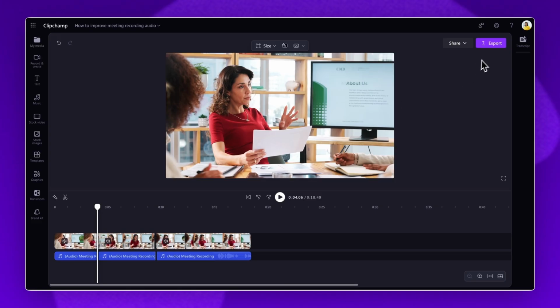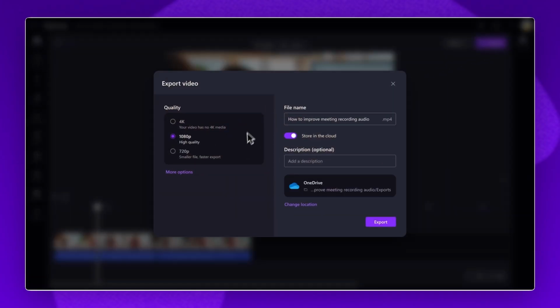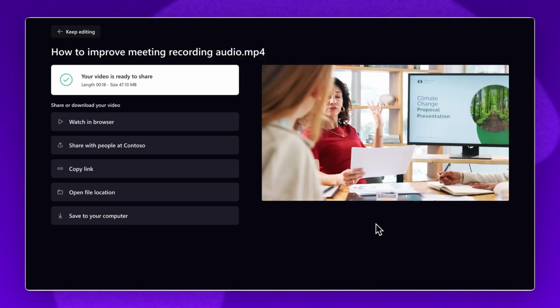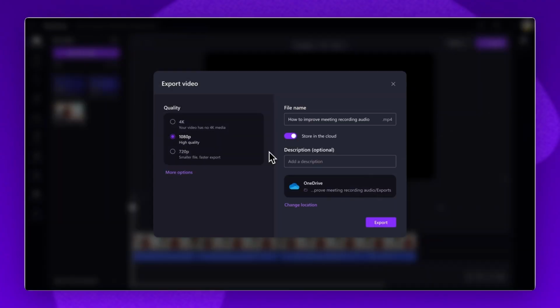When you're ready to save and share, click on the Export button. Select a video quality, then add a name and description. Click on the Export button to save. The video will automatically save to your connected OneDrive account as an MP4 file format. You can also export audio only here by clicking on the More options, then selecting Audio only.